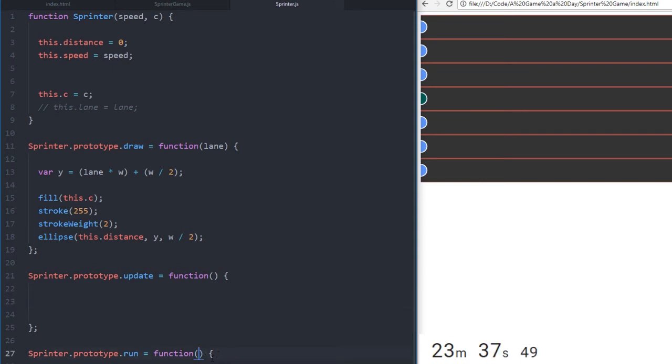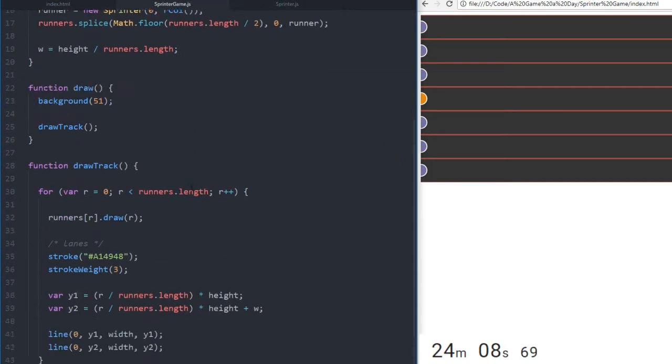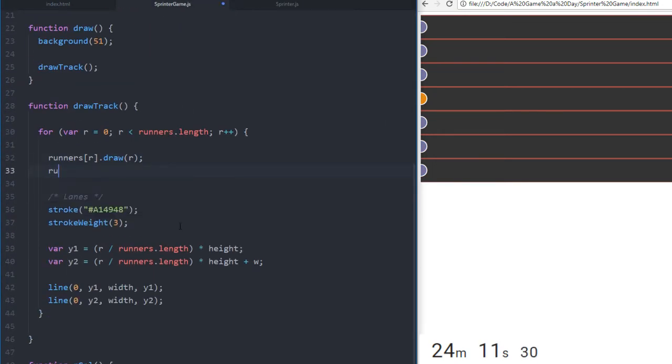So run, we are going to say, I don't know if we should handle this within Sprinter, though we can try. So we will say update. We need this dot distance plus equals speed. Let's just try that. So we don't update them. Runners of R dot update.